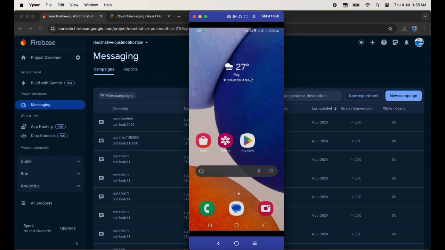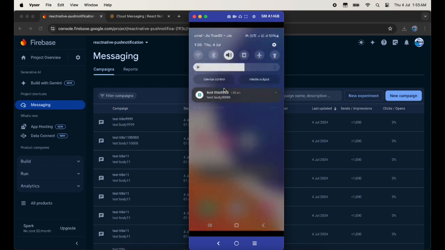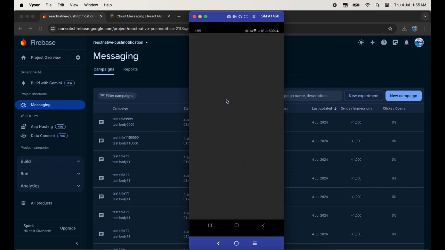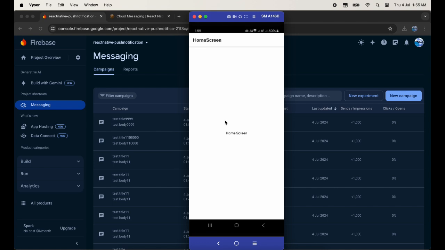So here you can see we have successfully received the notification in the background even if the application is totally closed. Okay, so we have successfully implemented Firebase push notification in a React Native application.